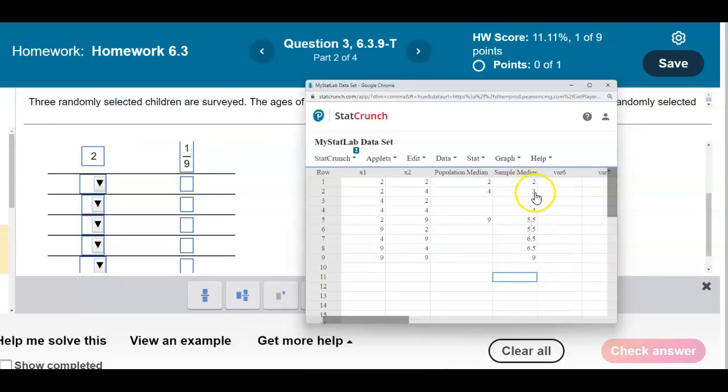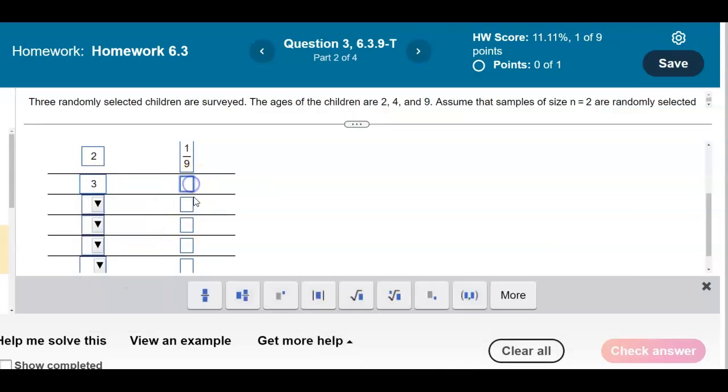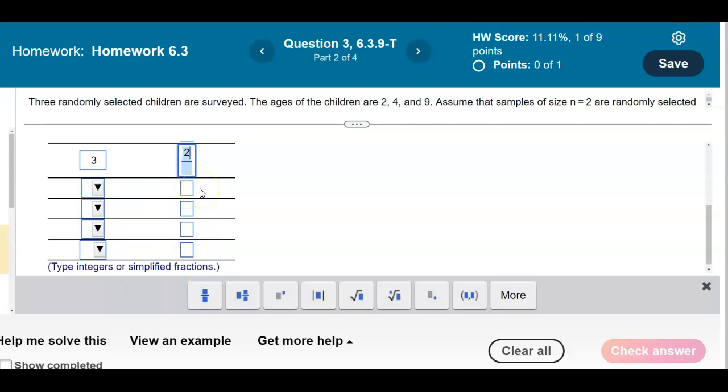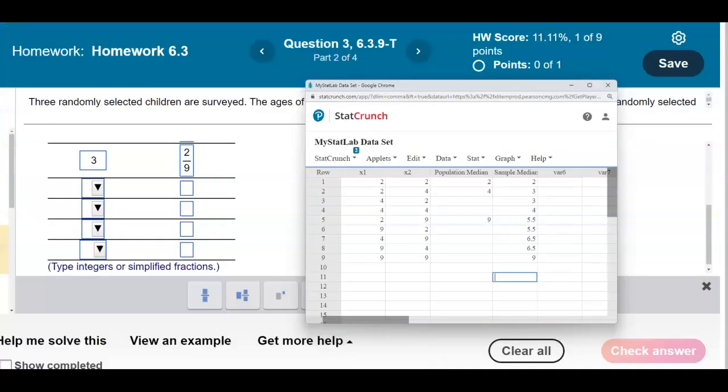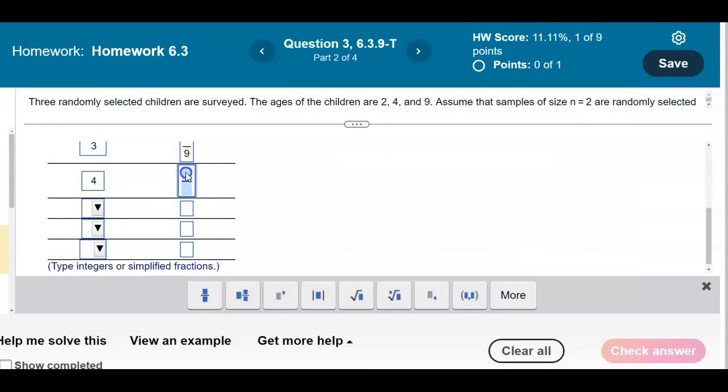Well, we have 3, and there's 2 of them. So that means in this option here, we're going to select 3, and then we're going to put in the fraction, which is the probability that we have 2 out of 9. Okay, let's take a look at the next number. The next number is 4. That's the next median, and there's only one of them. So over here, we're going to select 4, and we know that we have one of them, so that's 1 out of 9.